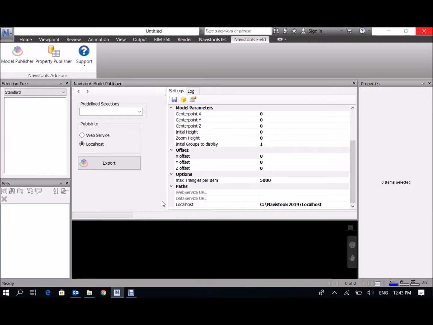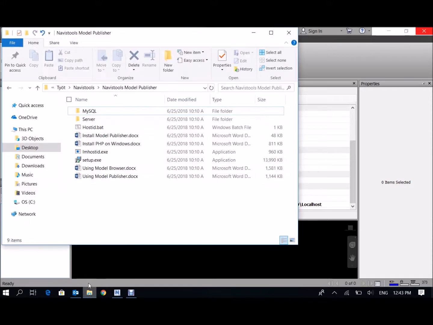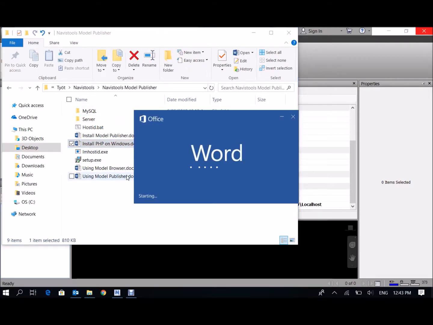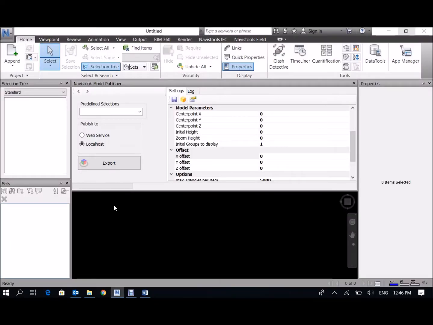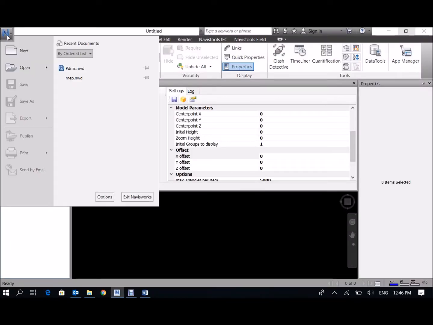Using Model Publisher with local PHP web service installed on Windows. To follow this tutorial, you need to have PHP installed on your Windows. Please follow the Install PHP on Windows instructions to install PHP if needed. Now, please open the sample model.